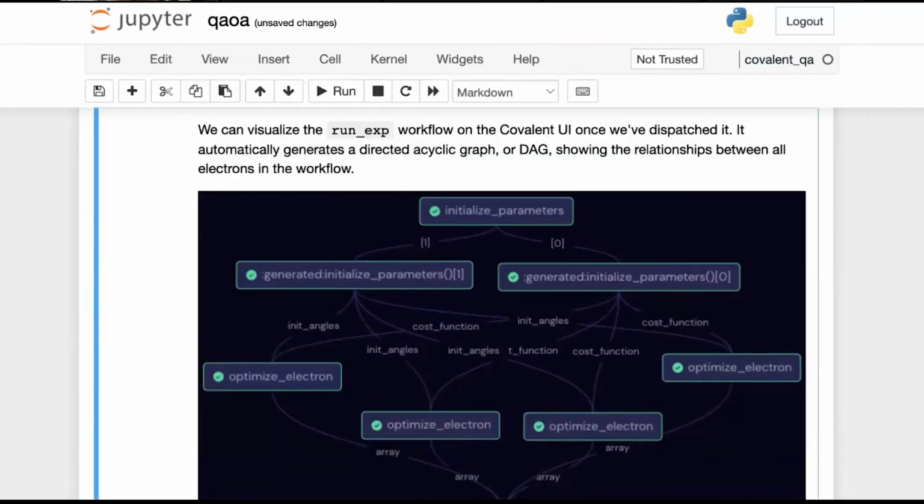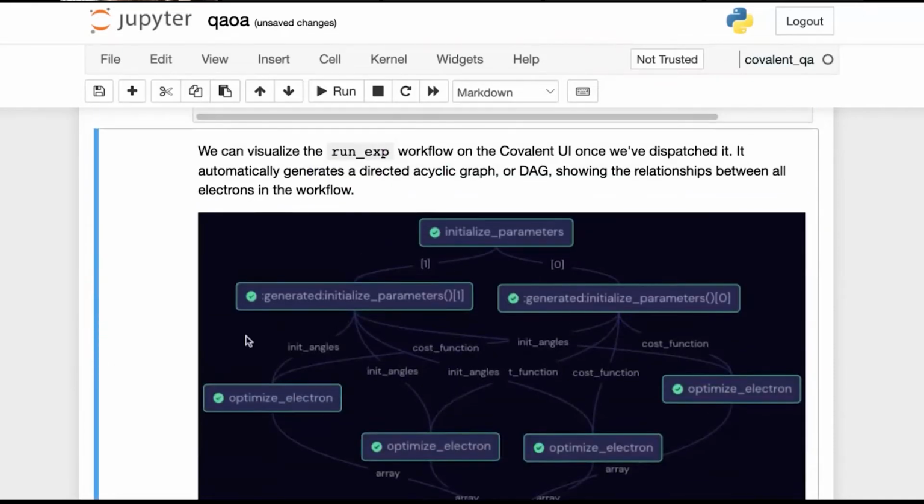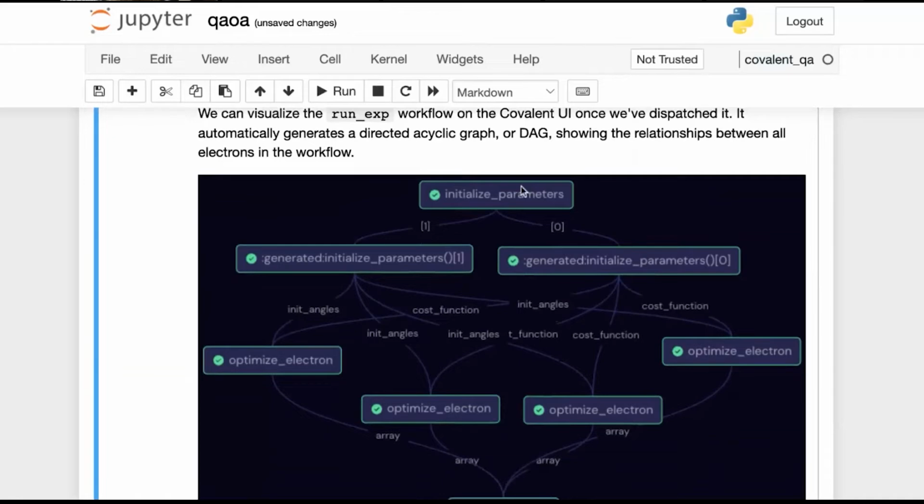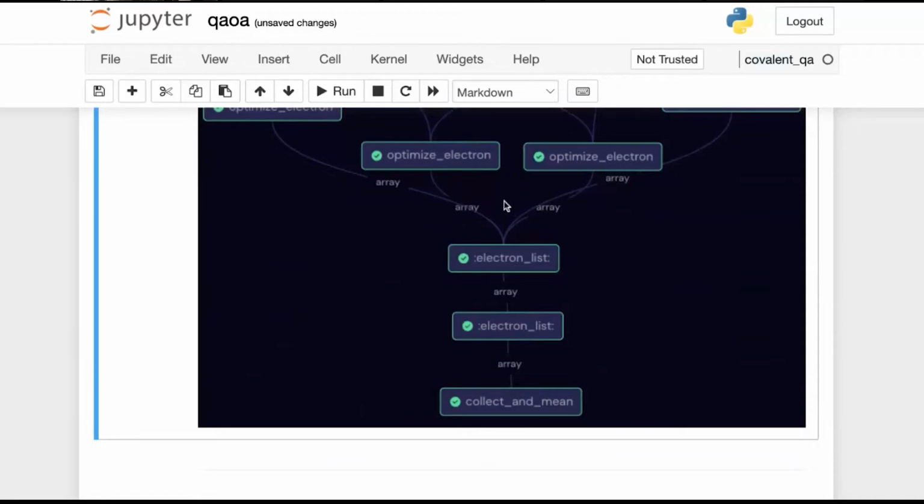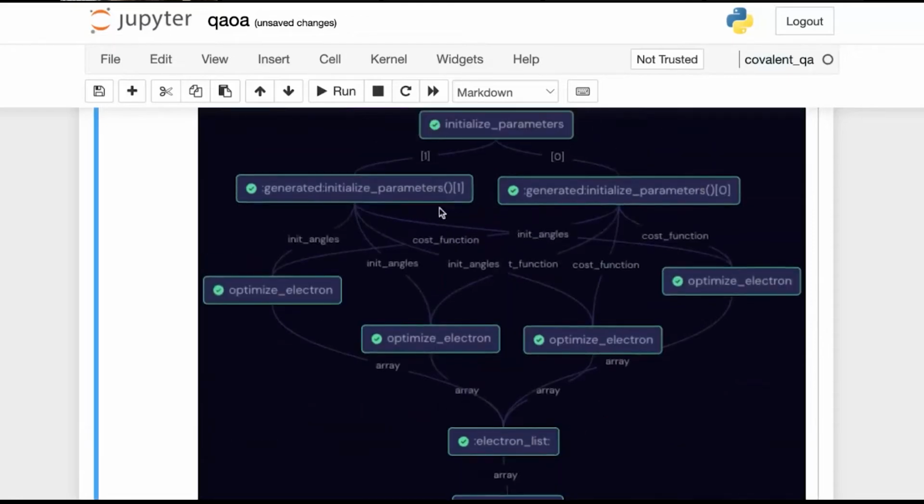Okay, so we've defined our lattice. If we went on to the Covalent user interface, then we would see our directed acyclic graph, or a DAG, that's showing the relationship between all of the electrons in the workflow. So you can see we start out with initializing our parameters. We send that off here. We've initialized the parameters, and then we have our initial angles. That goes to the optimized electron. We have these different optimized electrons that we're running. We're passing information along to all of them. And then that comes down to this electron list, which is the saved output. And the final step is our collect and mean. So we can see how our experiment is constructed.